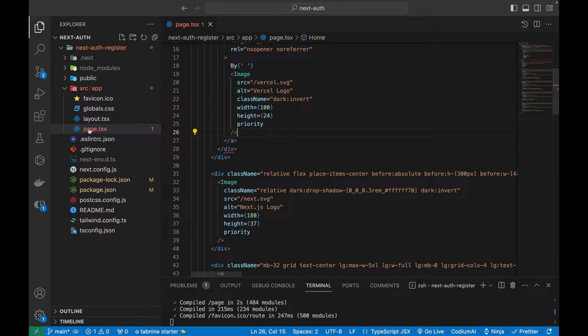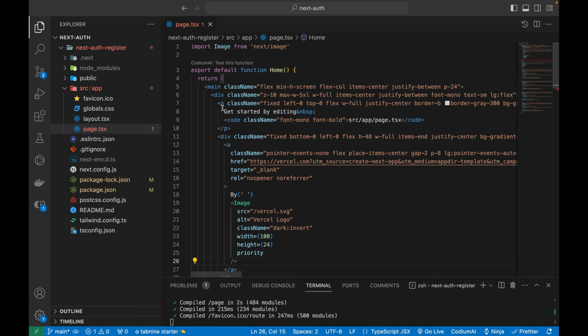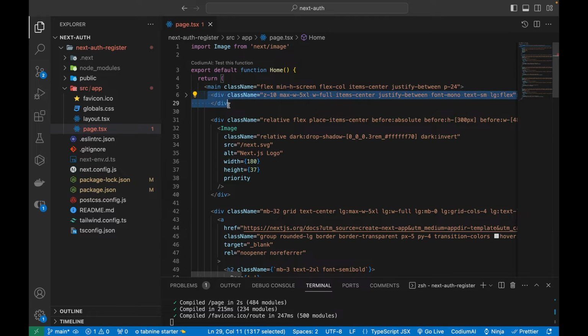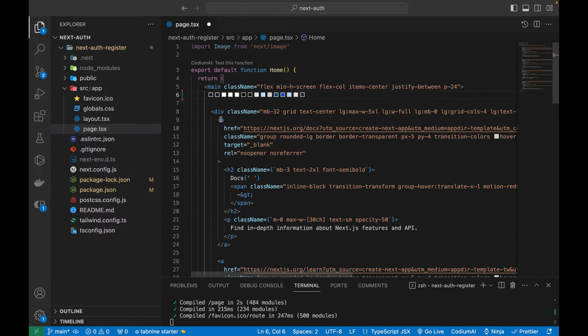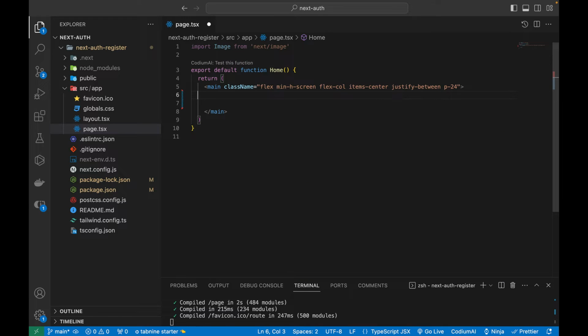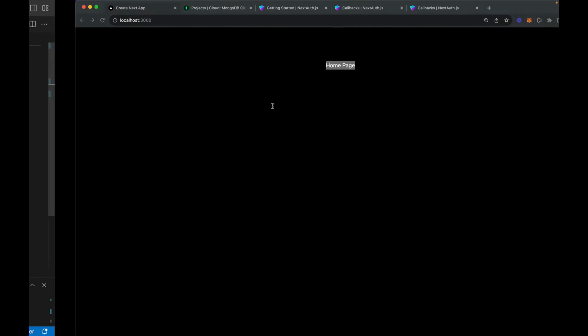Let's first modify this page.tsx. This file actually executes on the home route. So I will remove everything within this main element. After I remove these, I'm going to add a home page text inside it. Let's add the h1 and I'm going to write the home page. Now let's go to the browser, and here you can see that it's showing the home page and it's working fine. This is the home route.